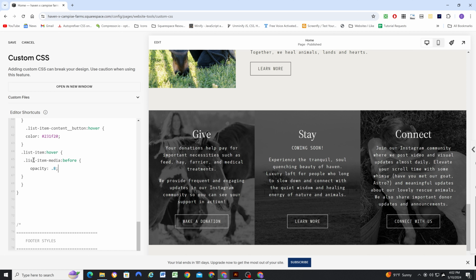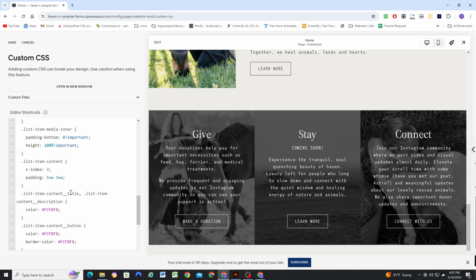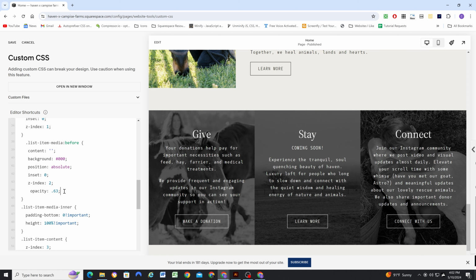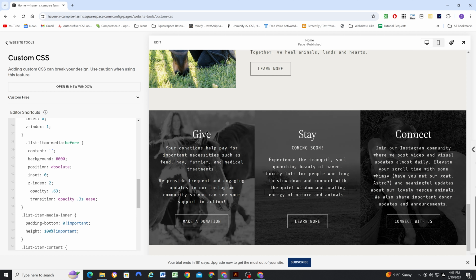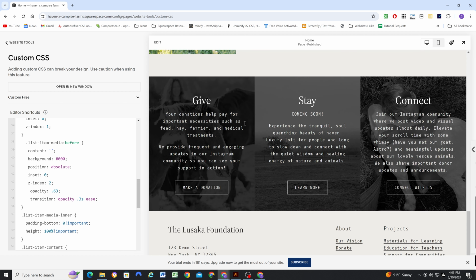So when the list item is hovered, we're targeting the list item media before pseudo element and changing the opacity to 0.8. So that's great, but it just sort of jumps. There's no smooth transition. So we need to find our before pseudo element, and let's add a transition for the opacity. Let's do 0.3 seconds, and we'll do a kind of fading ease. There we go. So now it's much smoother.